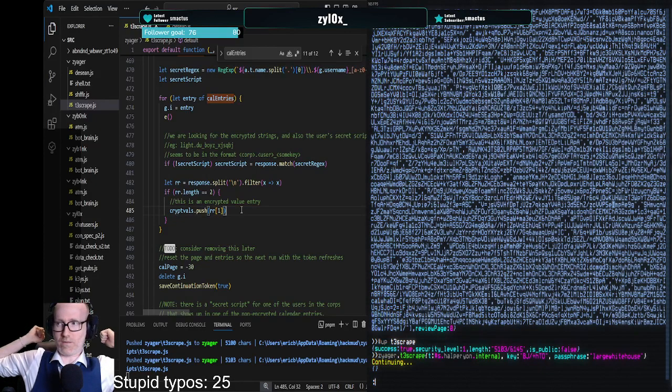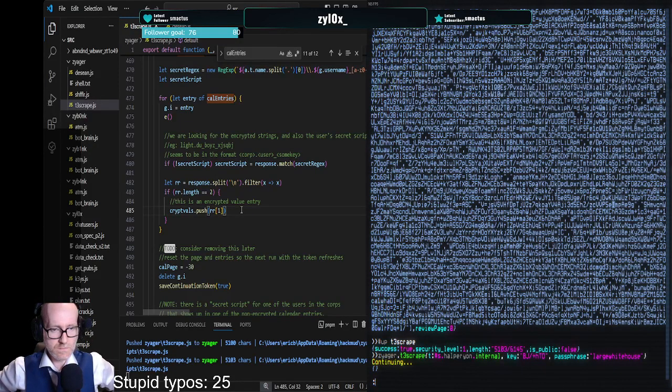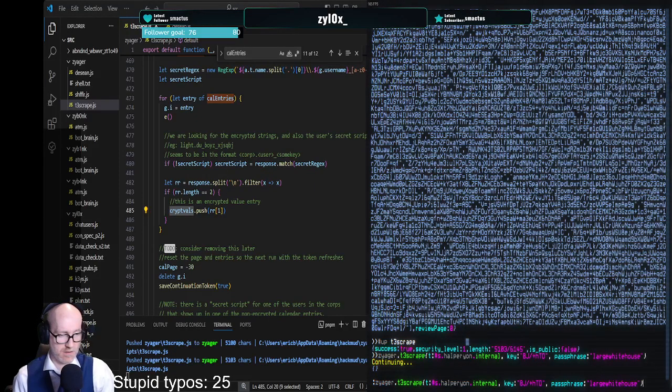Okay, so I think the problem is the crypt vals. Calendar entries is just the calendar keys, so it doesn't matter right now because that wouldn't have mattered. The crypt vals, I should have this as cal vals. I think I have to re-scrape, which is not a big deal because I have a starting index and pin and everything.